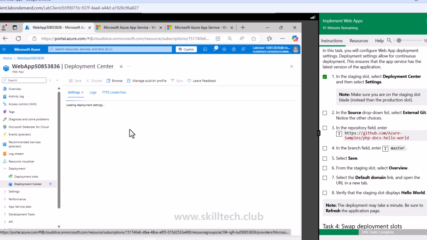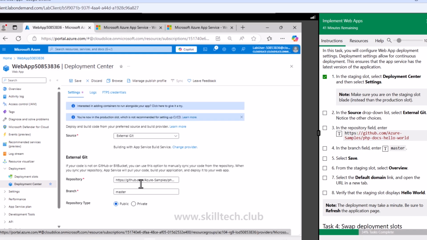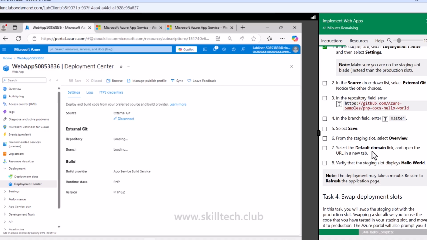This time it's not going to show me any error. I'm choosing the same external Git repository, master branch, everything else is set. And with this, we are just going to click on save. Now, as of now, we have done this configuration in our web app. You can see right now, this is configured with the web app.